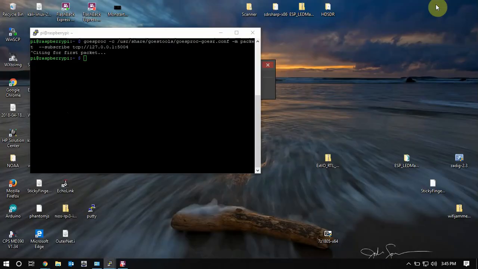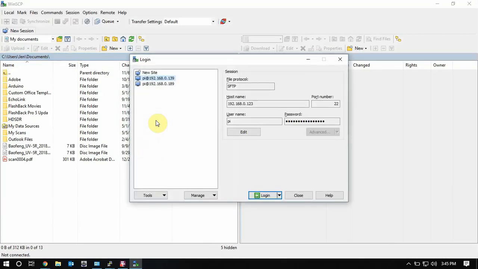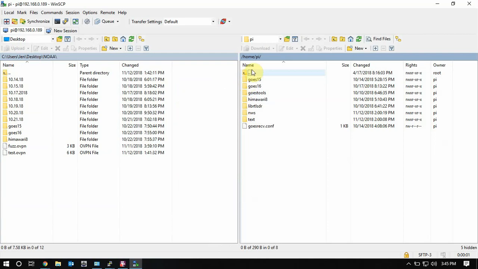And this needs to run in order to receive the images from the Pi. What I normally do is use this program called WinSCP to transfer my files over. As you can see, we're in the Pi directory, and right there will be the images from that one, this one, and also this one.